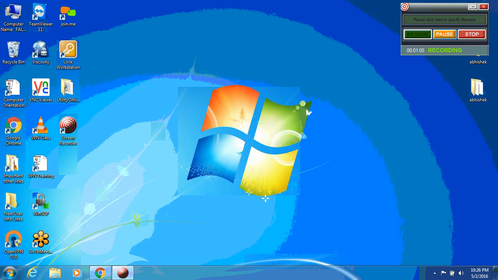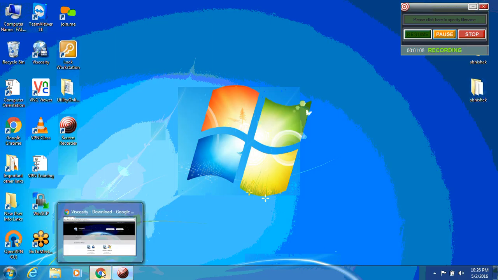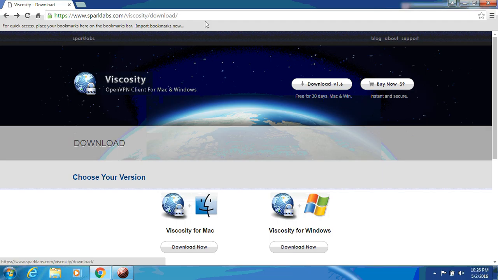Let me show you what you need to do to get prepared for the work that we're going to do. First of all, you want to go to this site, and I'll send you the URL for it, and download Viscosity for Windows. This is the OpenVPN client that you'll be using to make the connection. We're going to use the free version.